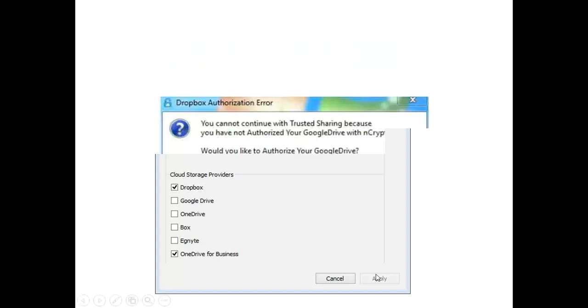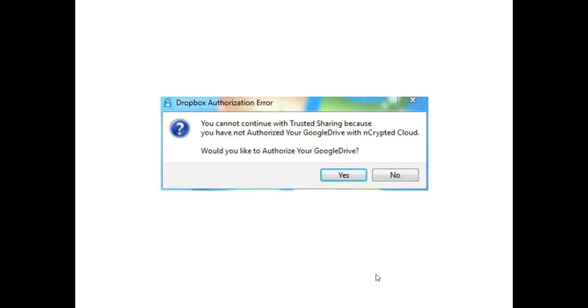Right. That's great. And what this does is it allows nCryptedCloud to encrypt the files that are in those cloud providers, whereas any files that are on your desktop, it will ignore. It doesn't have any access to. Right. So this is just an example of a message that'll pop up if you wanted to sync your Google Drive. For logical purposes, we don't use Google Drive, but just an example.